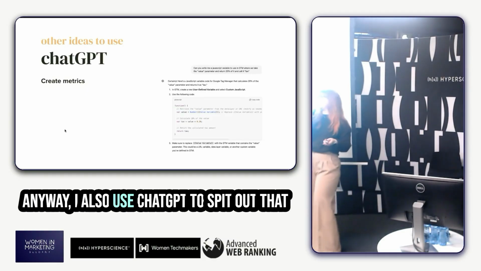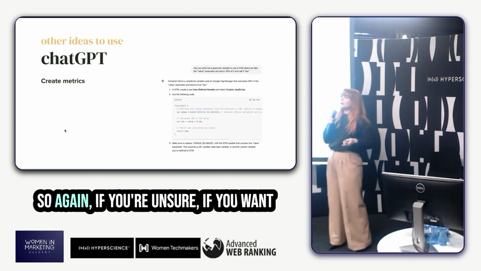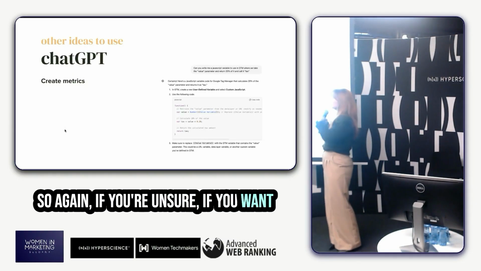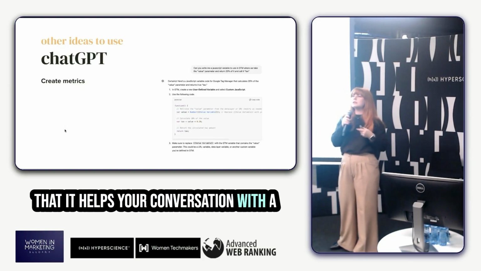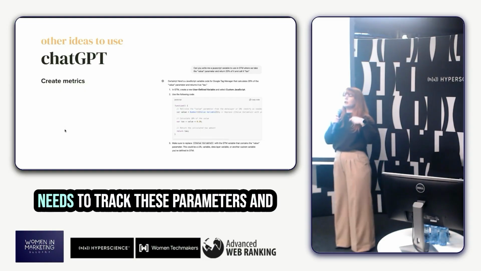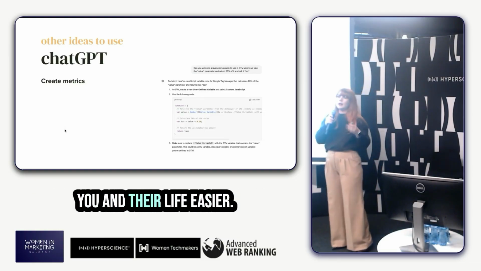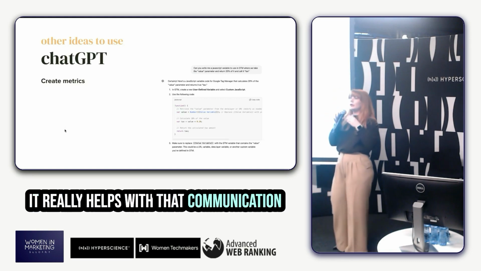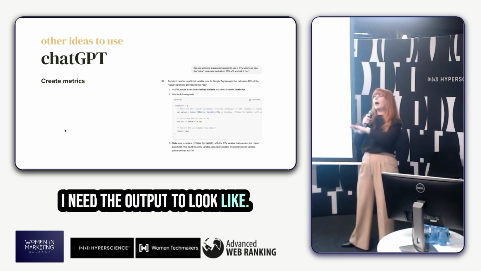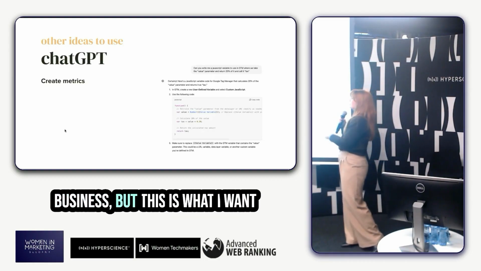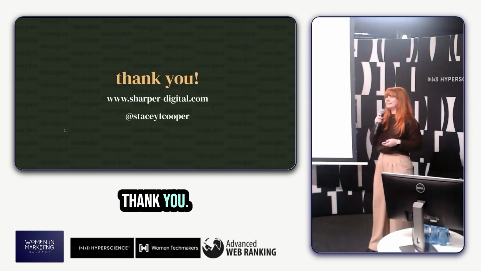Anyway, I also use ChatGPT to spit out that data layer for the purchase event as well. So if you're unsure, you can have it provide that script so that it helps your conversation with a developer, to say, I know you need to track these parameters and it needs to look something like this. It makes your life and theirs easier. It really helps with communication between you and the developer: this is what I need the output to look like. How you do it is none of my business, but this is what I want it to look like when it comes out. Thank you.